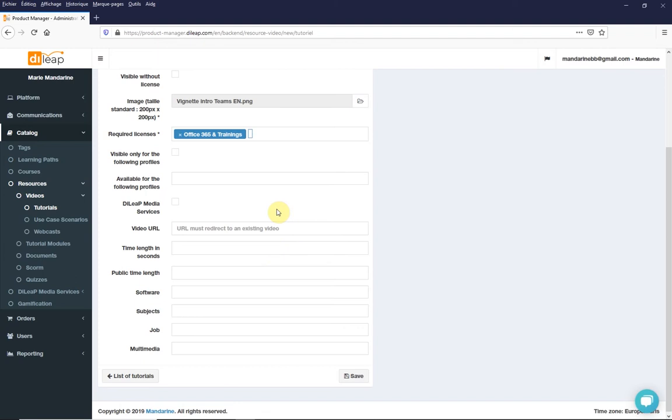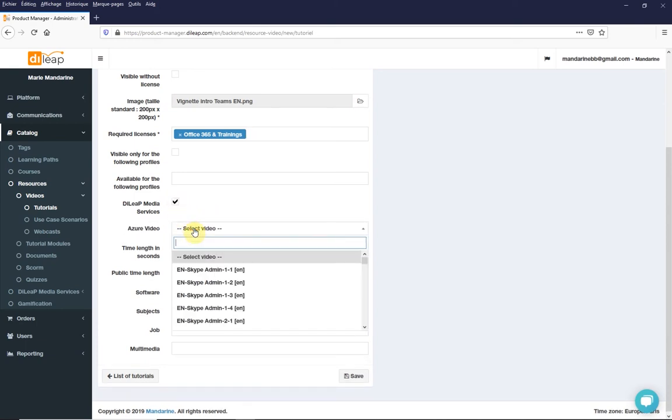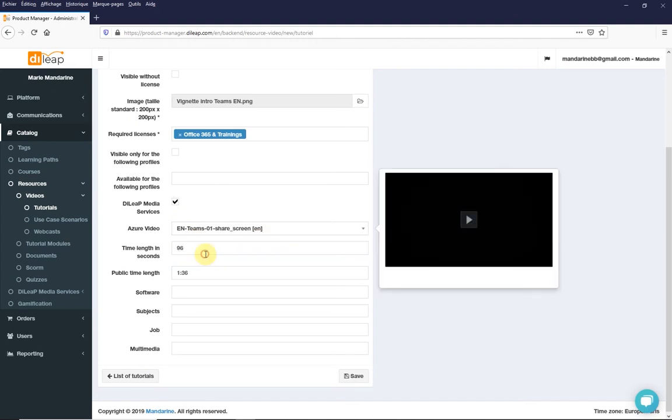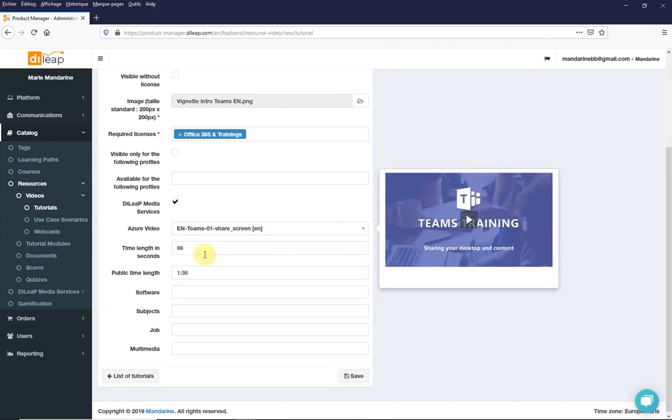There are two possibilities. Using video URL, you can enter a link from YouTube or Vimeo. If you have hosted the video in DiLeaP, check this box. Then search for your video in the list that shows up. Finally, if you want to categorize your video, use the different tags on your platform.